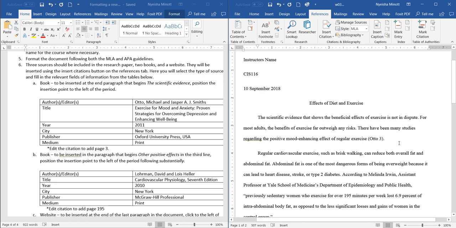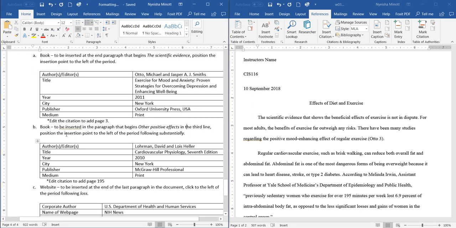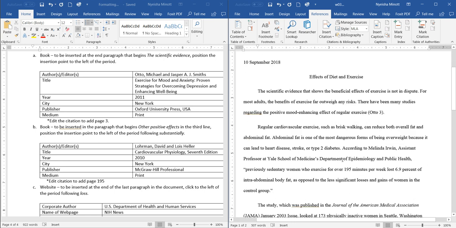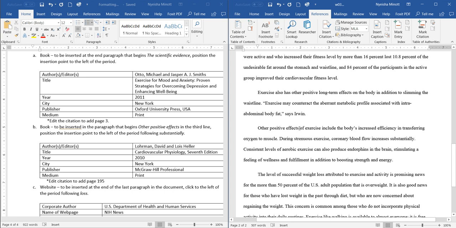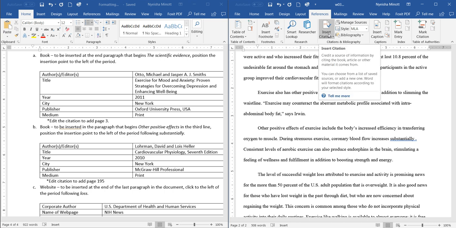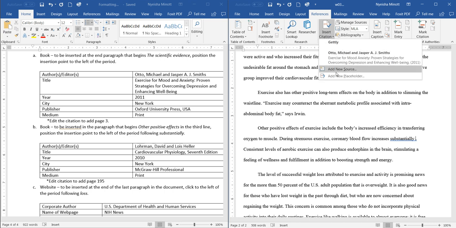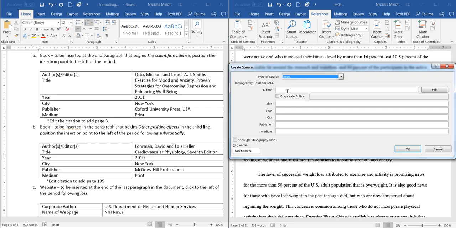Now to the next source. It's another book, and we'll find this is to be inserted in a paragraph that begins other positive effects. Just before the word subsequently, before that full stop, we're going to insert our second citation, and we're going to click the same Insert Citations button. Add New Source is still a book, and we'll proceed to put in the authors as seen.